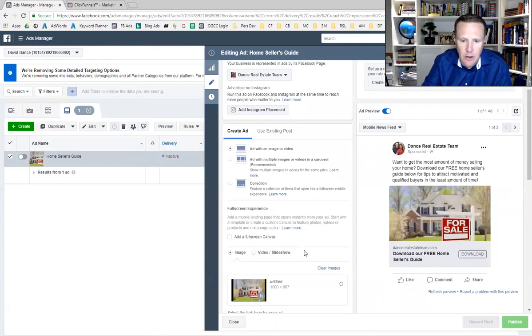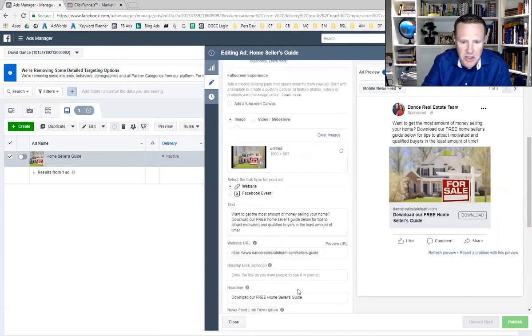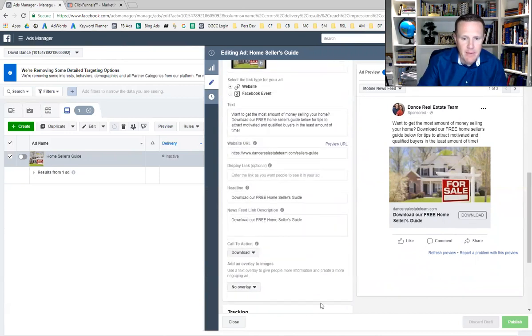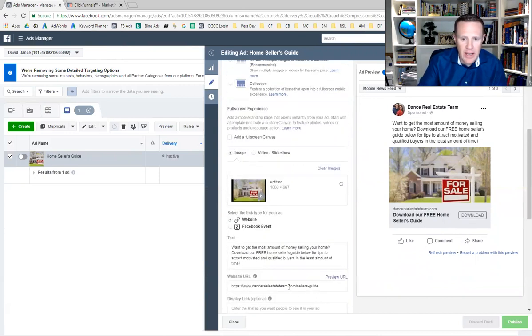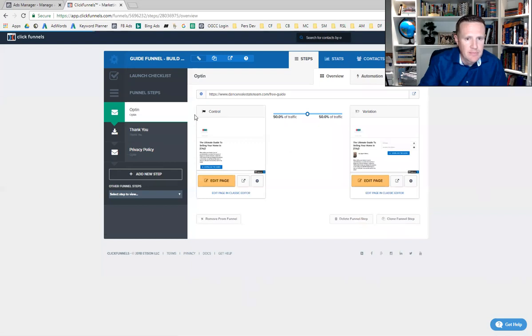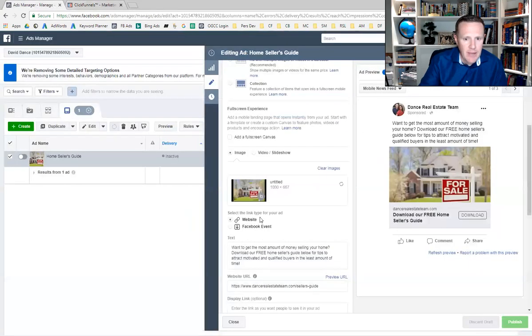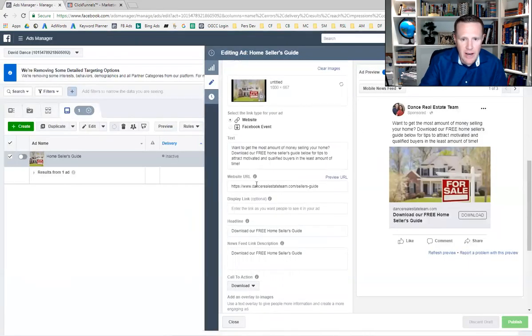And instead of having a learn more button, you have the ability to change it to a download button, which I did. Okay. And then the only other thing you need to do again is we go back to ClickFunnels. We want this opt-in page for our guide funnel. So we're going to copy that and paste it in right here to the website URL. So when they click on this ad, it's going to take them to the landing page.